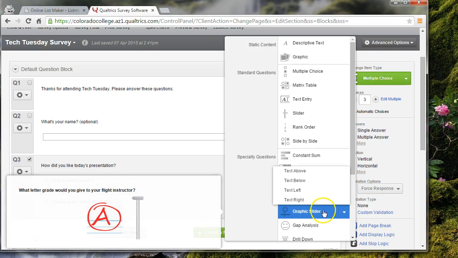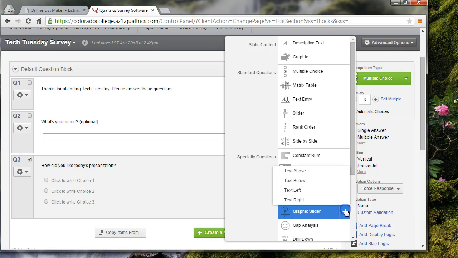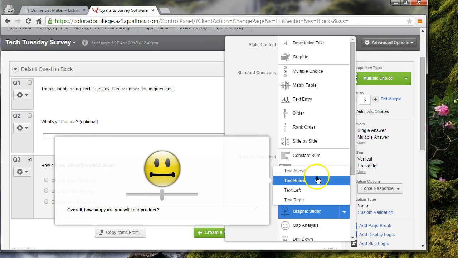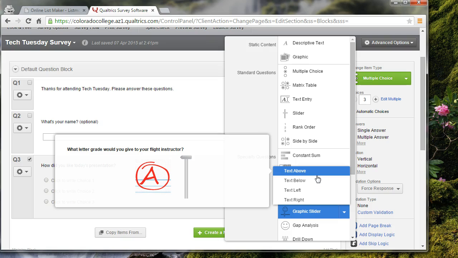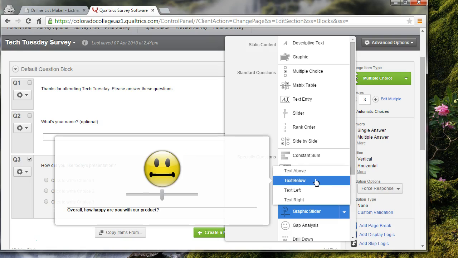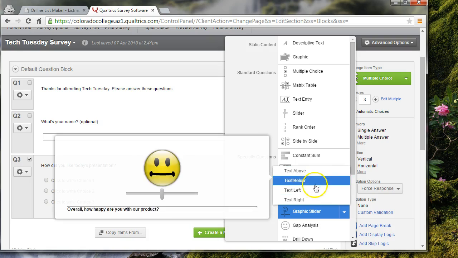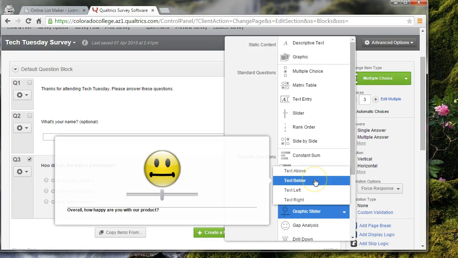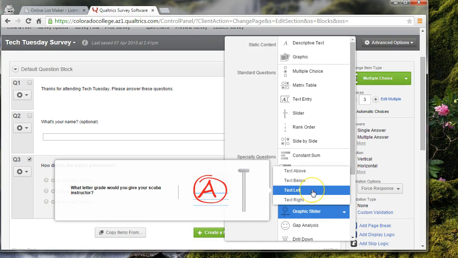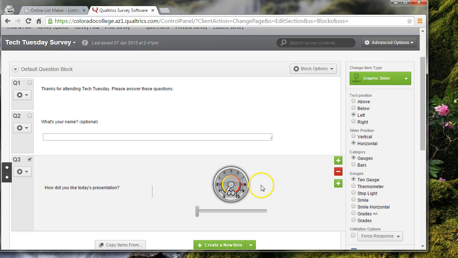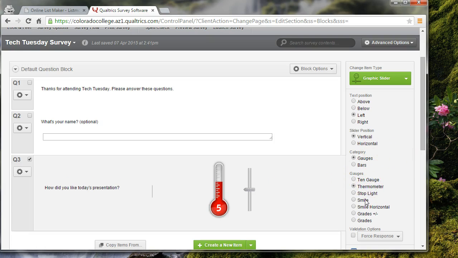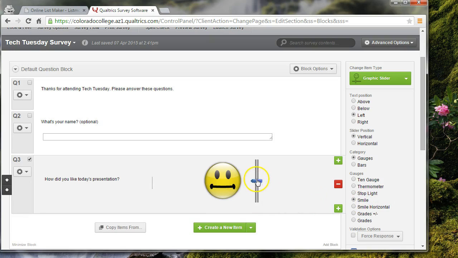I hover over graphic slider, and then I can click the down arrow, and that gives me different positions for the graphic. So this is just showing the position, and then we get to choose the graphics. I think I like that one most. It puts the picture on the top. And then you can actually change the thermometer. I like the smiley for this one because that's kind of cool. You can make him happy or sad. All right.